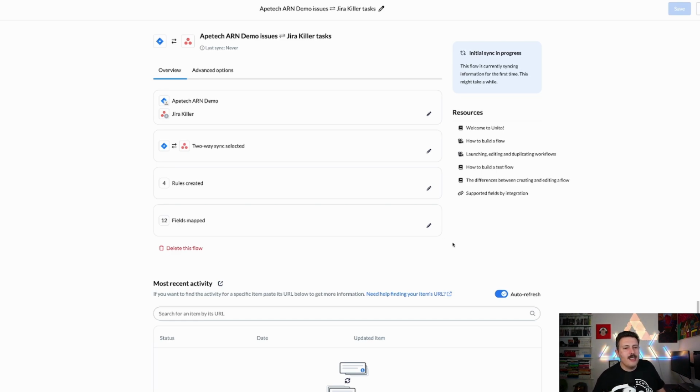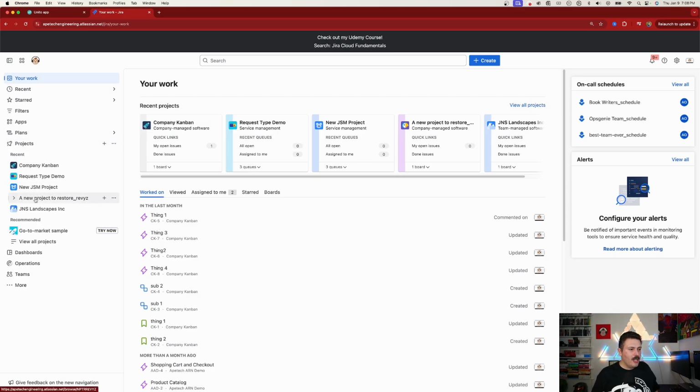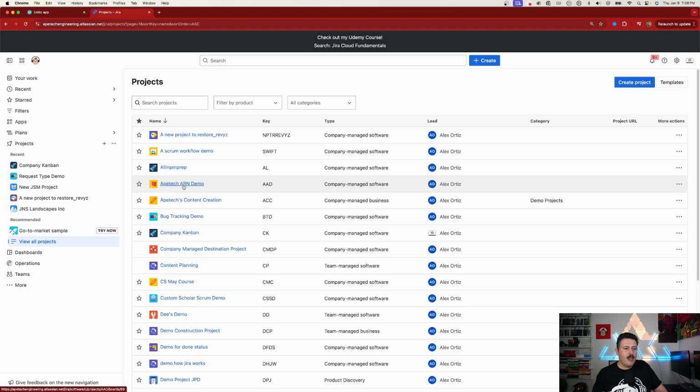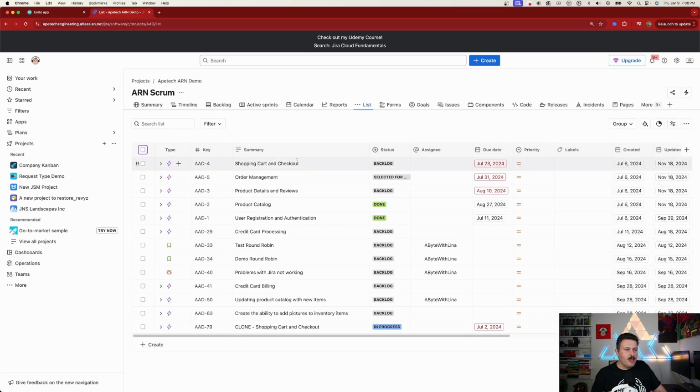So let's take a look inside of Jira. Now, this step is very critical. You want to go to the project that we said we wanted to do. So I'm going to go here, and I'm going to look for my project. All right, here's my ApeTech ARN demo. So I'm going to click into that. I'm going to go to the list view, which is probably the easiest view to do this.